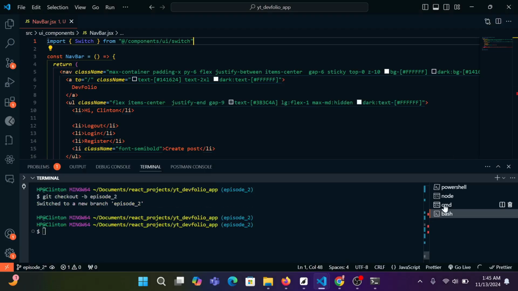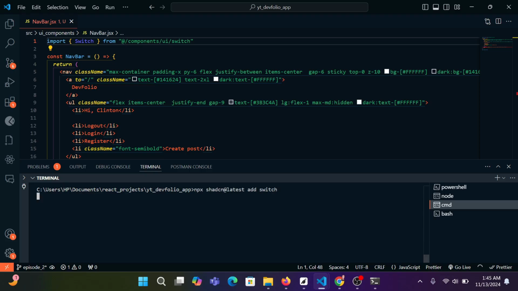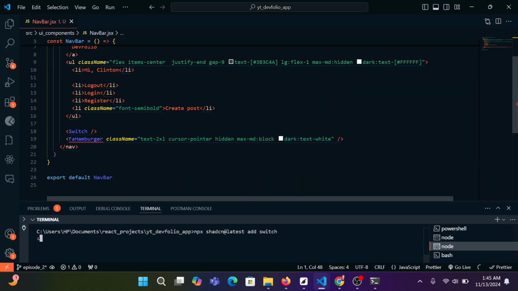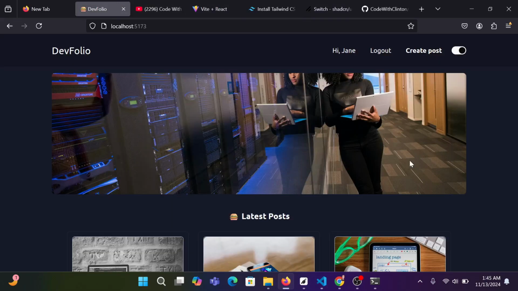So you get used to how this stuff works in no time. So just paste the command, hit enter, and let's wait for the switch component to get installed. While it is getting installed, we have one more component. We have this file hamburger. So this hamburger is what we have here. Let me show you. The hamburger comes from here.